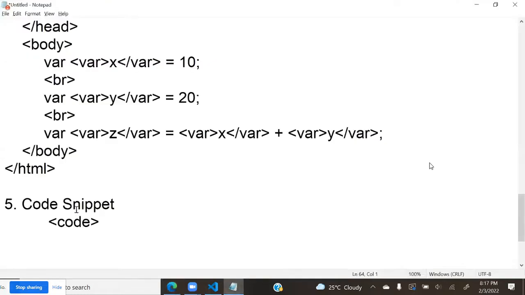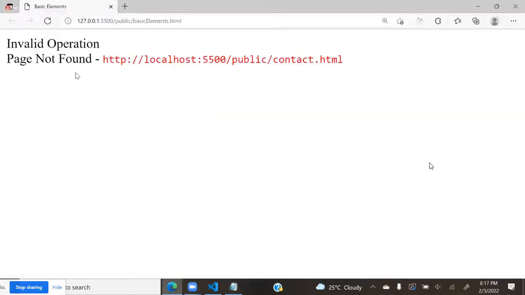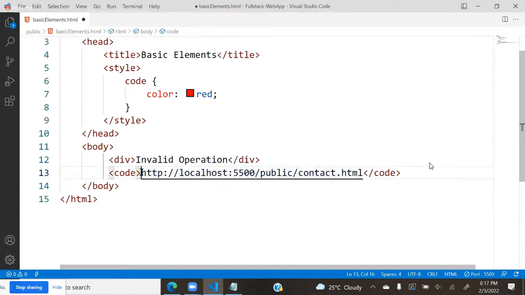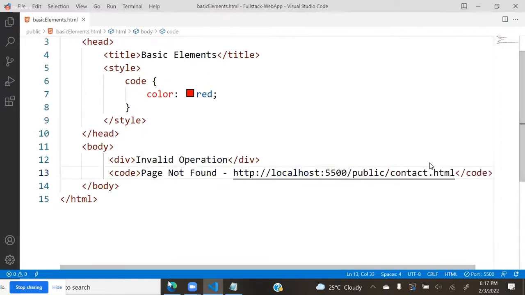So the code snippets are defined by using code. Such kinds of presentations we use this for. You can put everything in the code. That means you can even put this page not found, everything inside that. That means it will look like this.